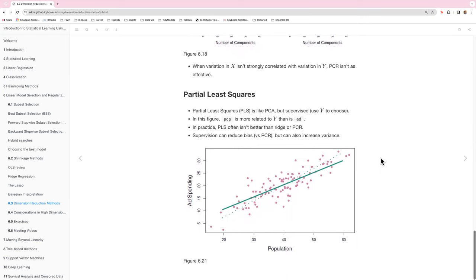Then we have partial least squares, or PLS, which is like PCA, but supervised. We use Y to choose. And in the figure, population is more related to Y than ad spending is. And supervision can reduce bias versus PCR, but can also increase variance.